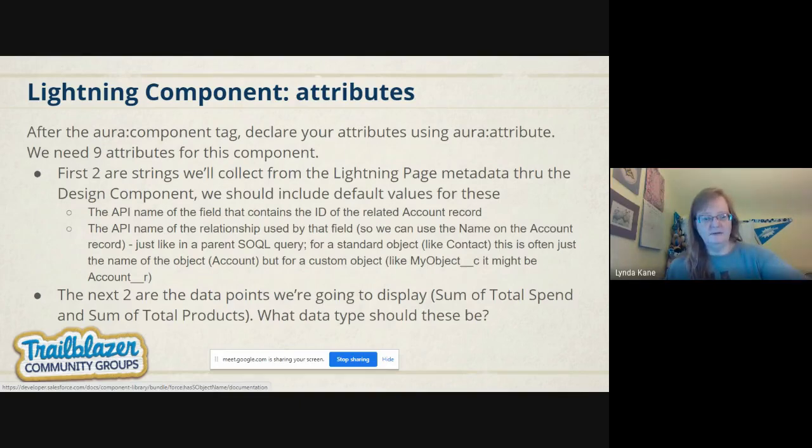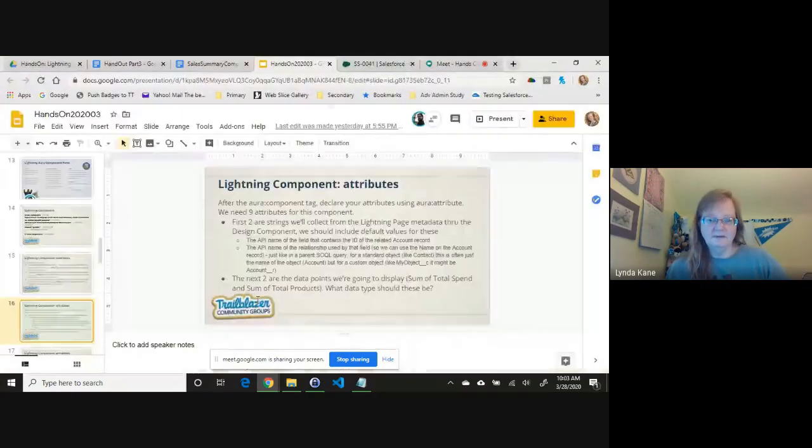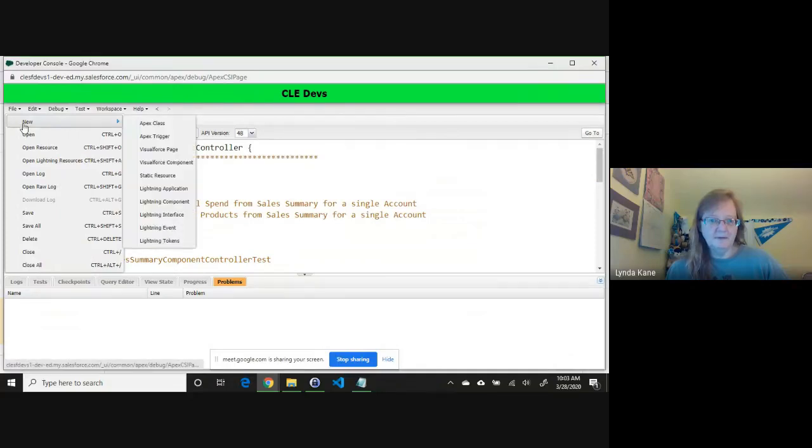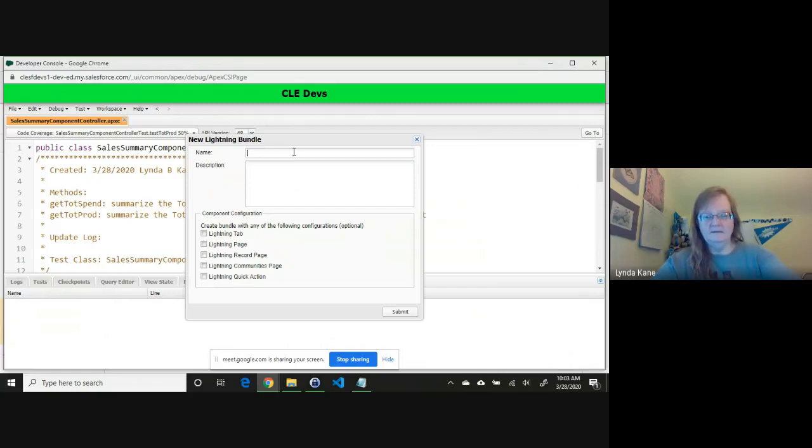So actually what I'm going to do is I'm going to go to developer console at this point. I'm going to create a new Lightning component. I'm going to call it sales summary component.